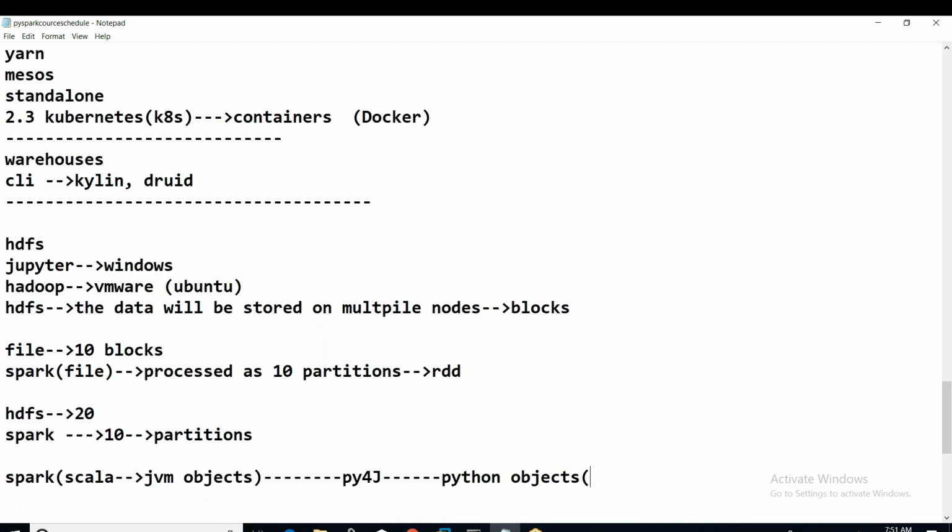Which will convert Python objects to JVM objects and JVM objects back to Python objects. That is called Py4j. Because of this conversion, when we use the same coding with Spark, JVM objects are involved.